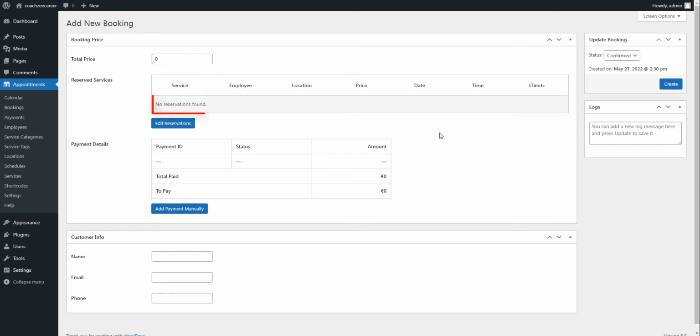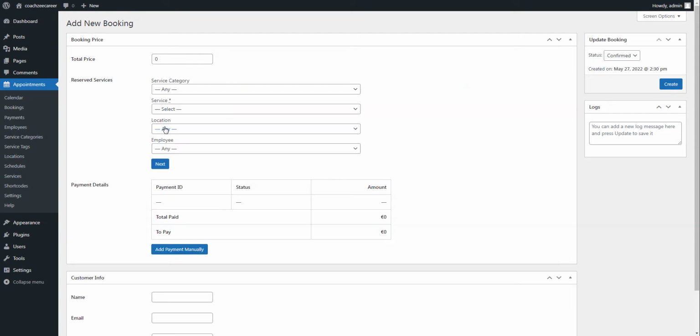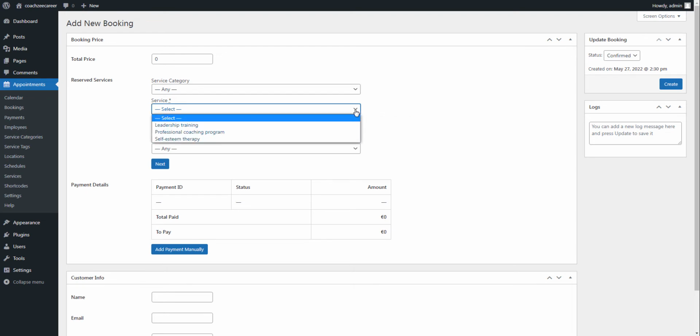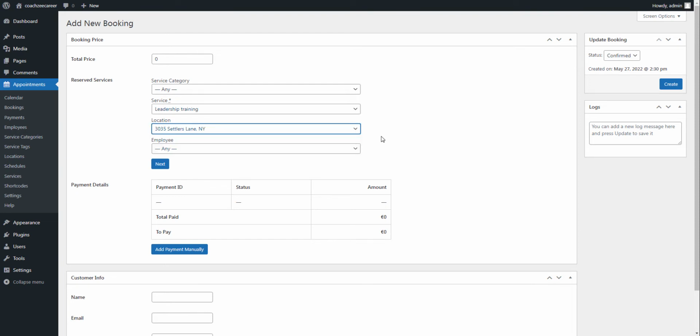First, you see no reservations found. Consequently, the total price is unknown. We want to add the booking, so I'm going to click on the Edit Reservations button. Then add more. You will follow almost the same booking process as your bookers. From the drop-down menu, select the service to be provided. The rest of the fields are optional.